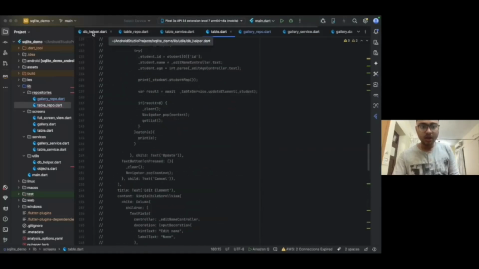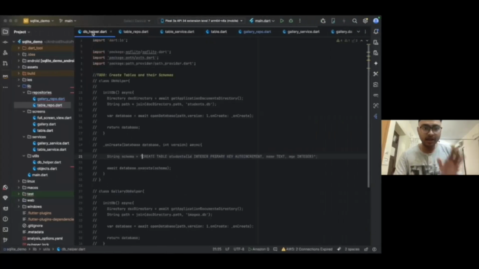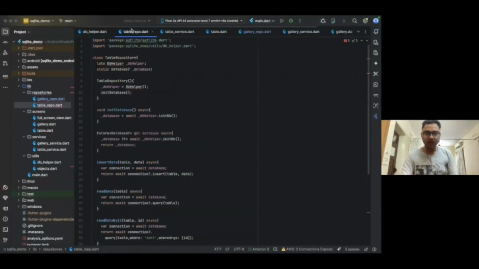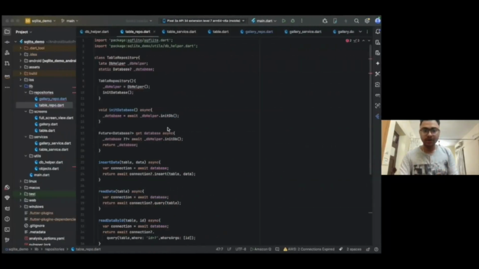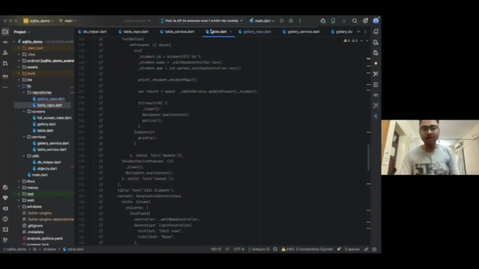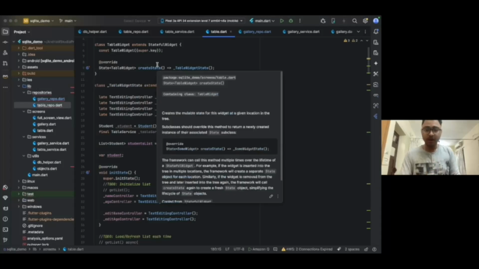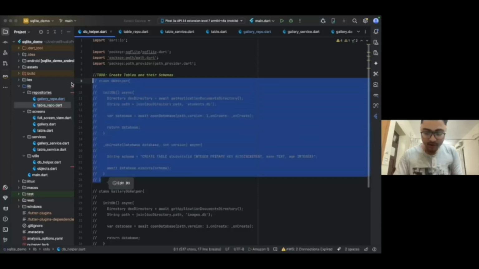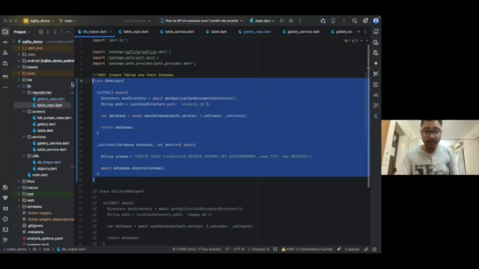As you can see here, as I explained, the DB helper is the data source, the table repo is the repository, table service is the domain layer, and again we have our widget in which we are showing our data. So first up, our task is to initialize the database or the table and its schema. So let me uncomment this.